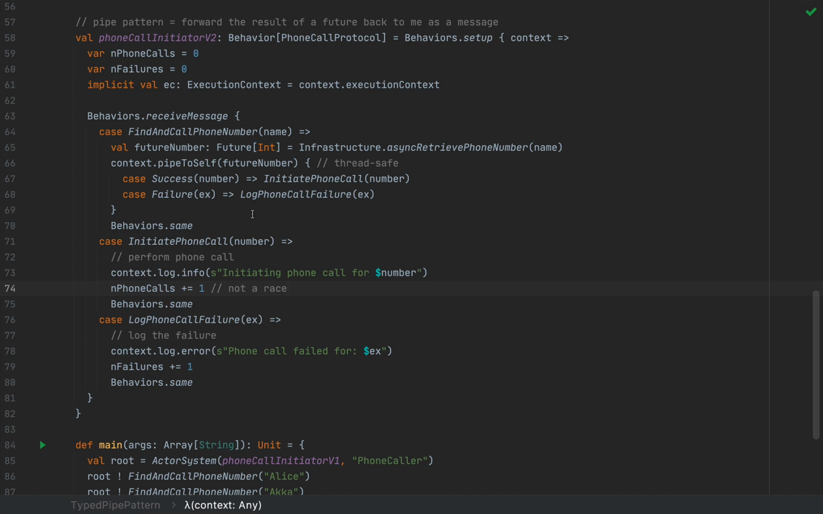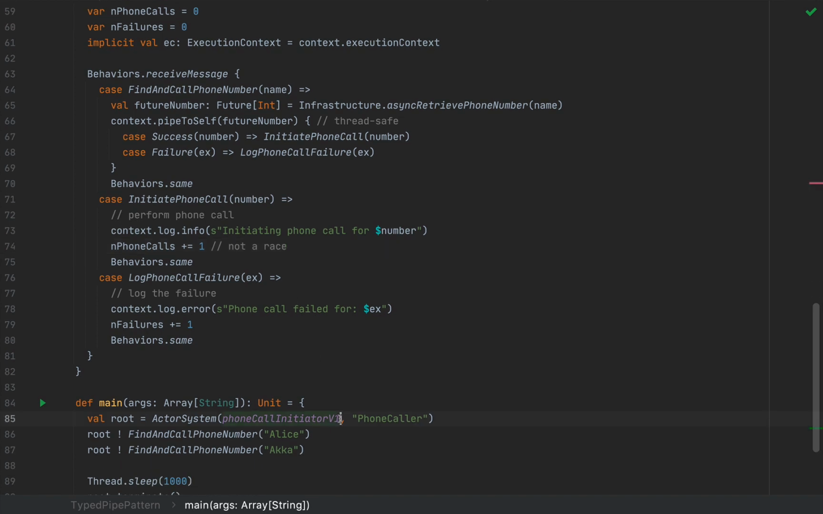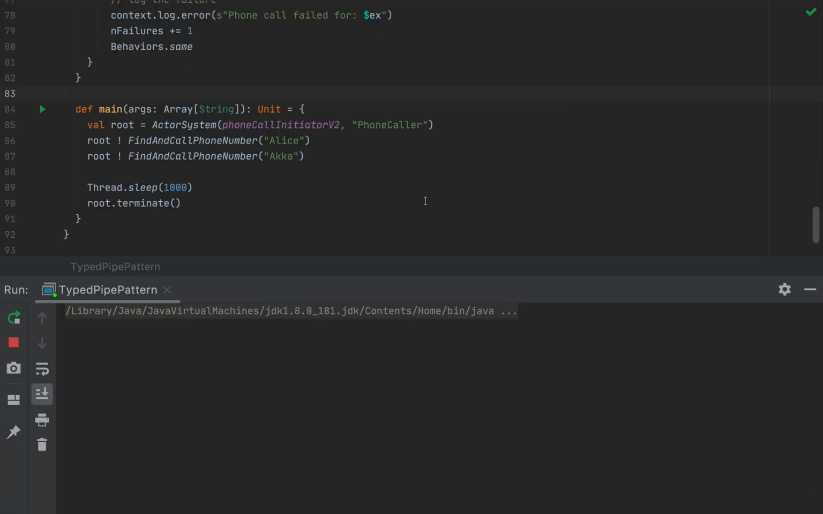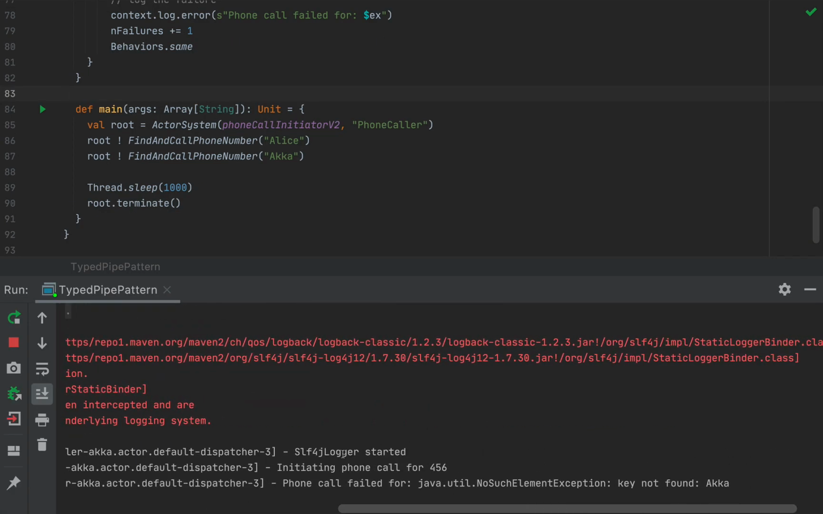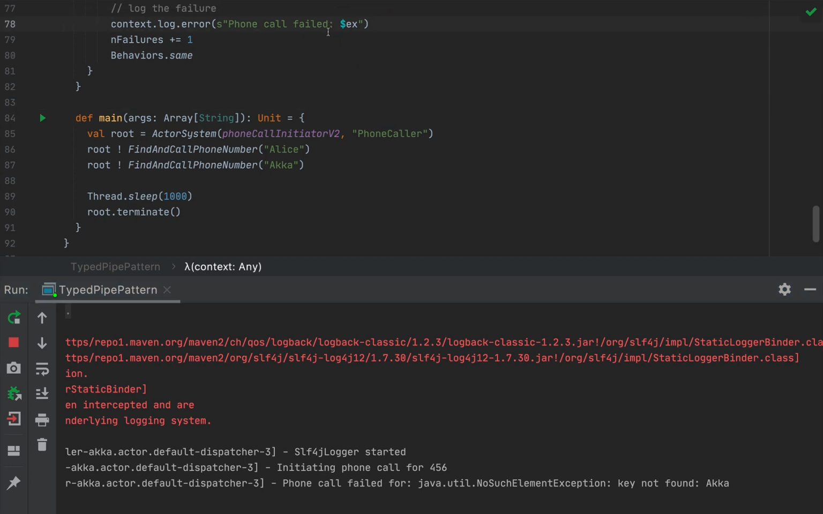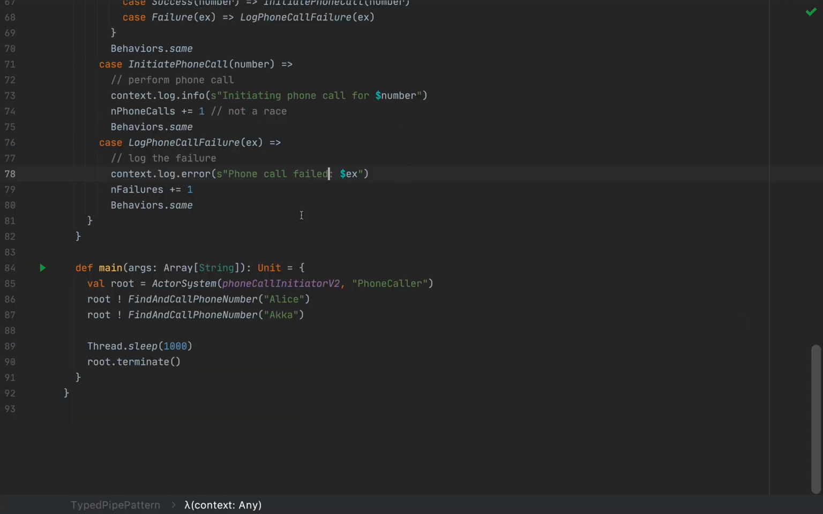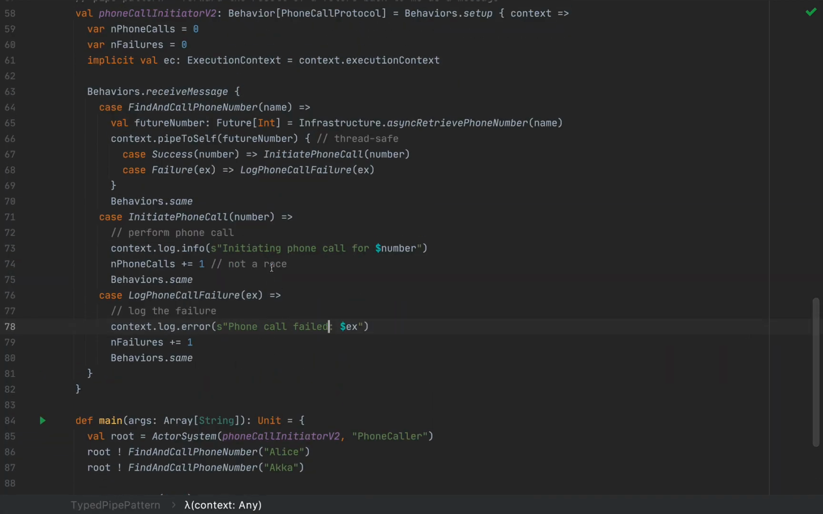Now, let's also test it to make sure that it performs just as well. So I'm going to name this phone call initiator version 2, and I'm going to run this application just as it is with a phone call initiator v2, expecting basically the same logs to my console. And notice that we have an initiating phone call for 456, and we have phone call failed for, and I missed the name. I'm going to cut this out here with the same kind of exception, key not found with Akka. So notice that the key is also included in the error message. All right, brilliant. So we've avoided the massive problem of actor encapsulation break.